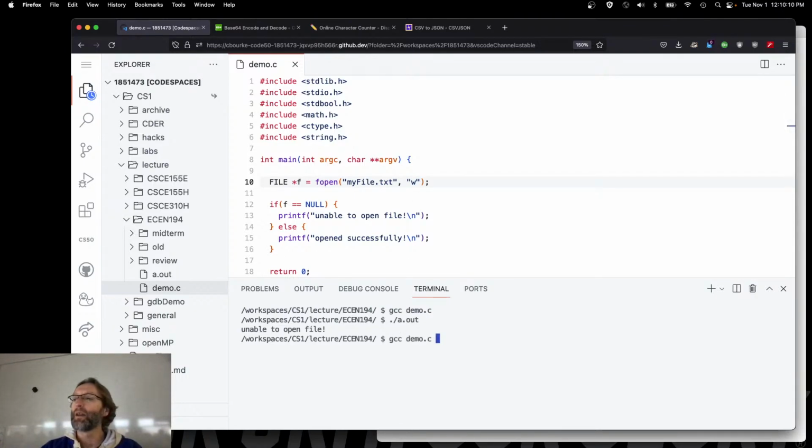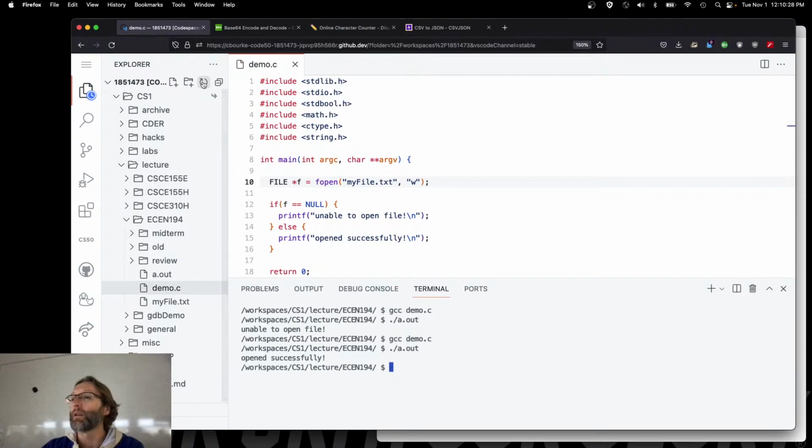Well, it doesn't have to exist, right? You're going to create this file and start writing to it, so it opens successfully. Now, on the left-hand side, do you see that the file was actually created? No, but that's for a different reason. Remember, every so often you have to kick it in the butt and refresh it. There it is, myfile.txt.